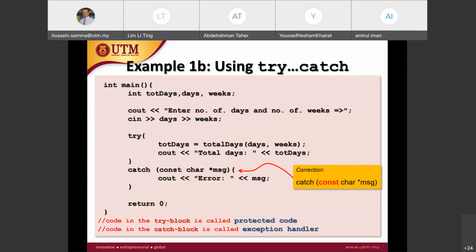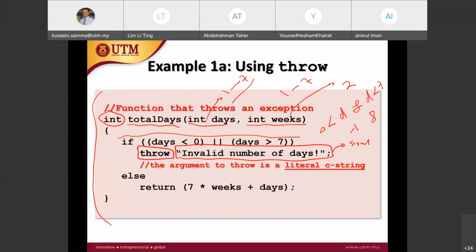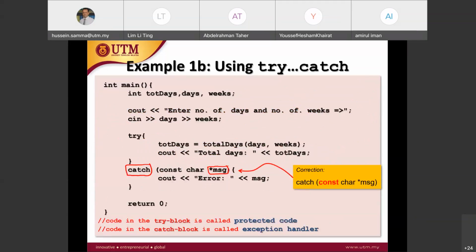So this is the catch block here. The catch block will receive the message or signal as a pointer because we send it here as a string. So we will receive it as a string here. So it's char, and we will print out the error.